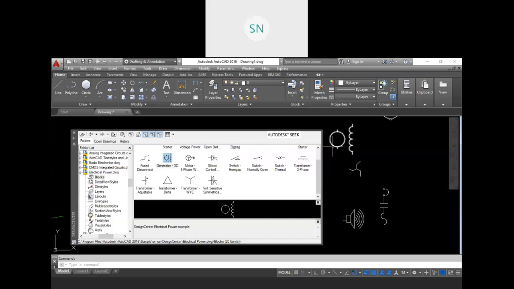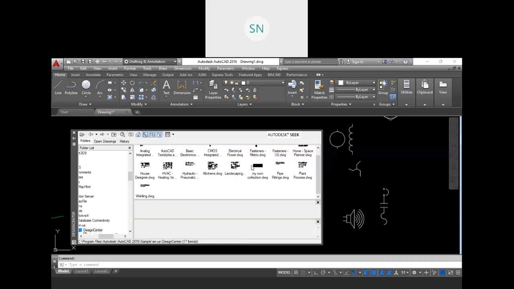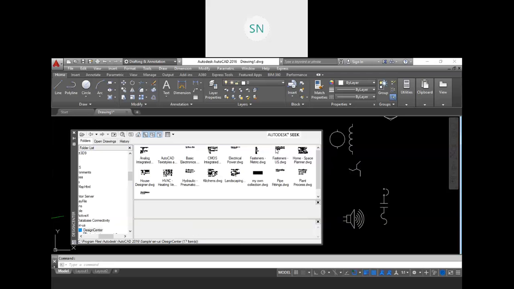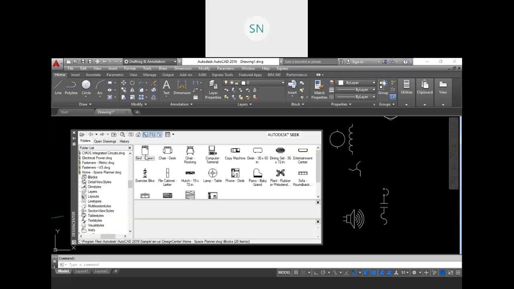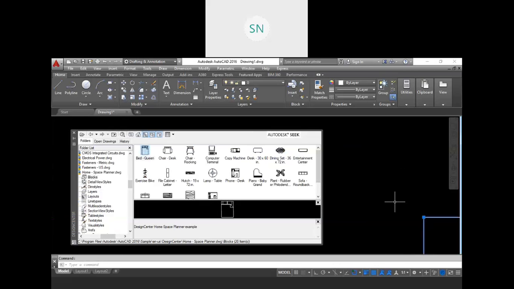So these are the electrical symbols we have. Again go to the home, then fasteners in US. Home spacing and planner is for the civil. Here you will get the civil objects like we have bed, furniture, sofa, right? So take it over here, bring it on screen, just drag and drop process we have.